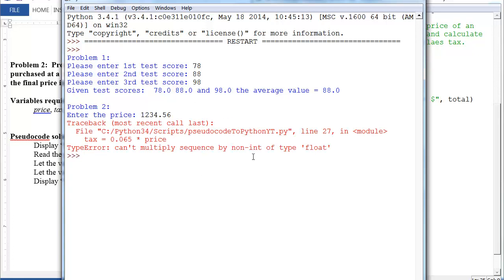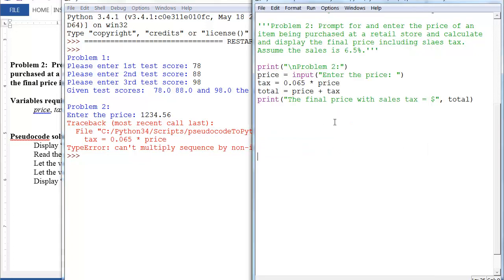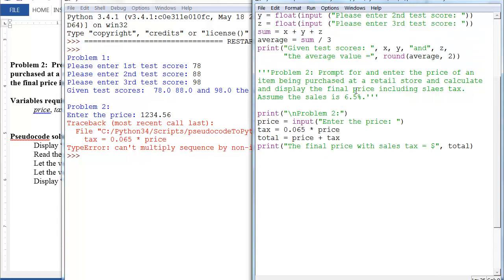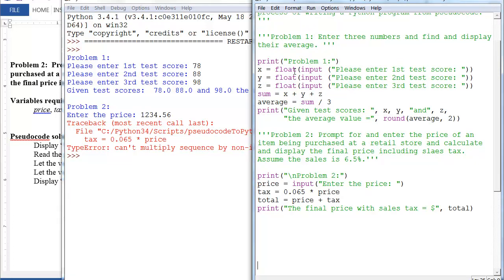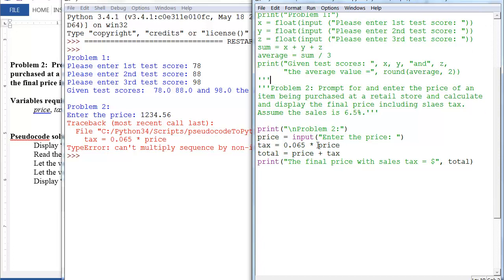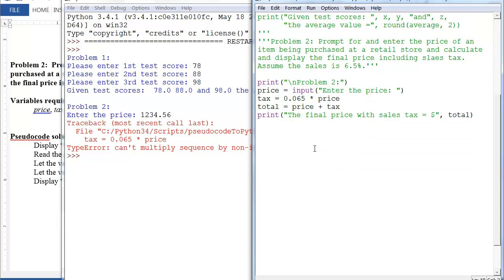What? Oh no, why do I have an error? And we can go back and find out. So line 27 of our module, can't multiply sequence by non-int of type float. What? Let's go back and see. So when I come back here to my code, first of all, I think what I'll do is comment out the previous program so that I don't have to mess around with that. Now all I have to worry about is the problem at hand here.